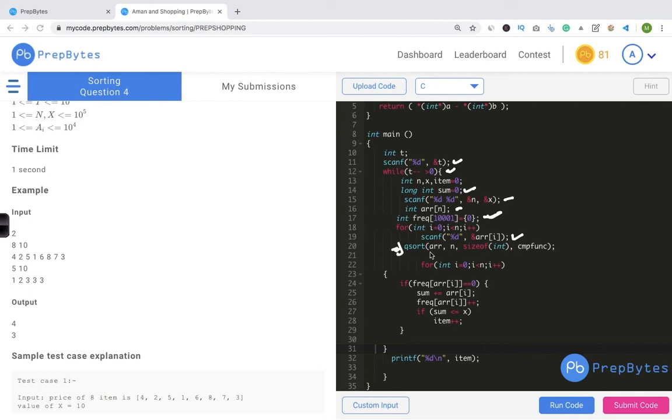We are sorting the array in C using the qsort function. If you already know about this function, that's great. Else we have a cmp function which we have written already over here. This is how we can sort the array in C without having to write the code on our own.